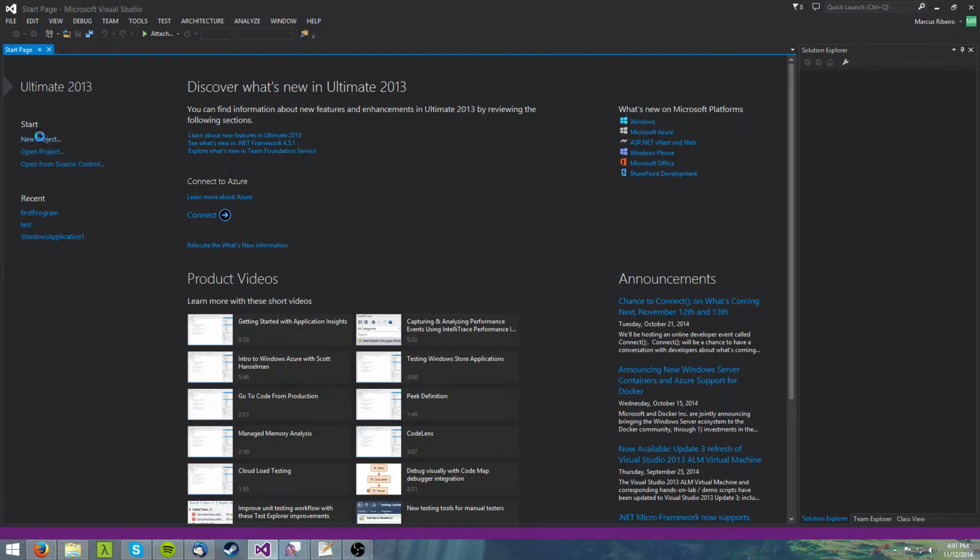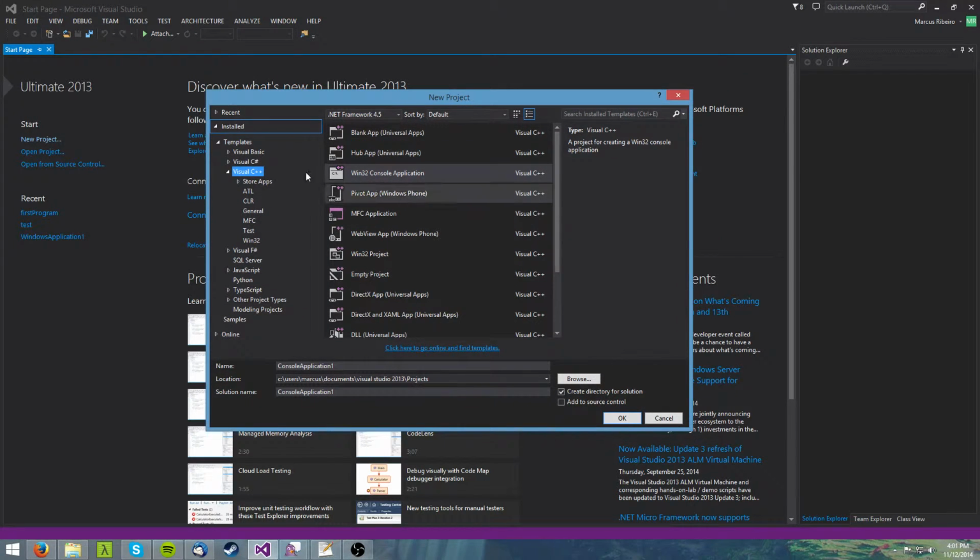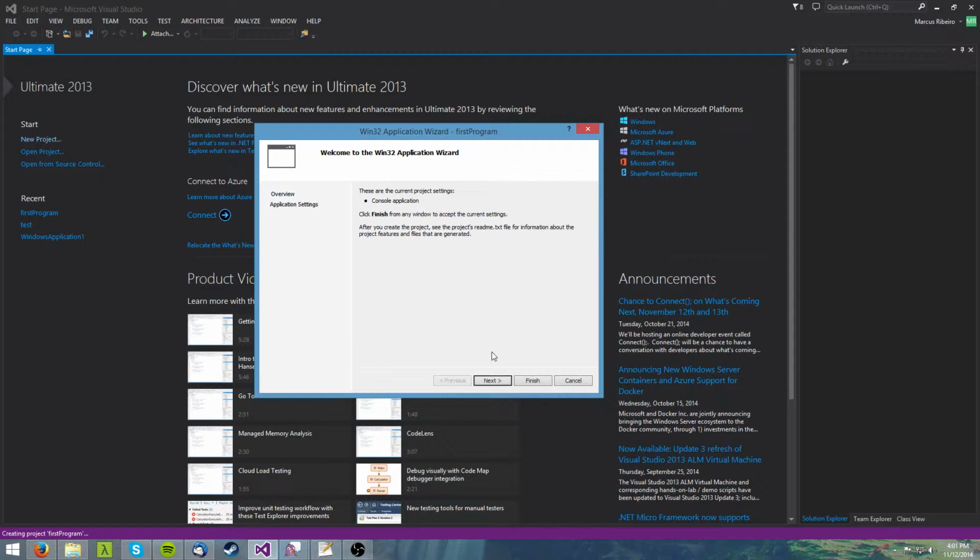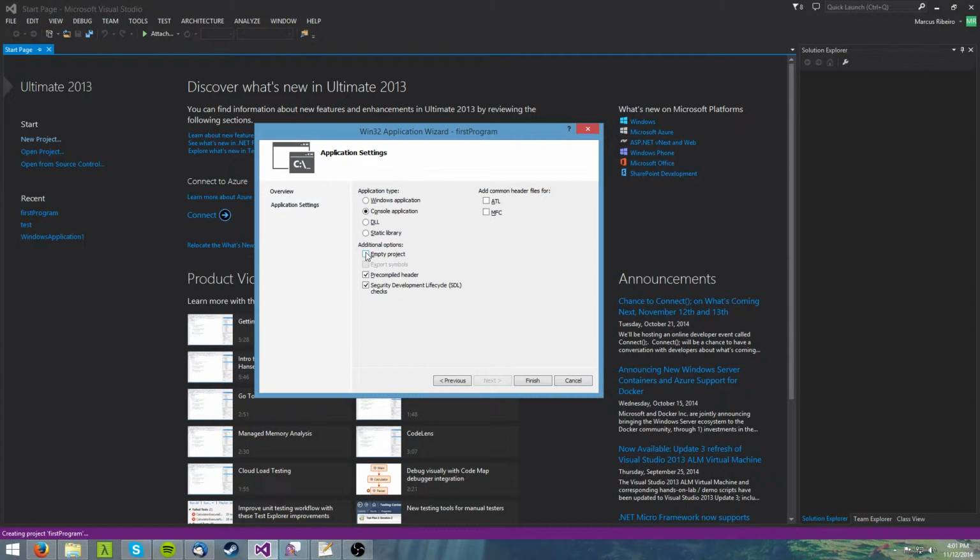We're going to want to click New Project. When this interface pops up, make sure you select Visual C++ since that's the language we're going to be working with. In this video series, we're going to be working with console application since we're going over concepts. And then down here, you're going to want to name your project. So name it First Program and then click OK. Now on this screen, make sure you click Next and then select Empty Project.